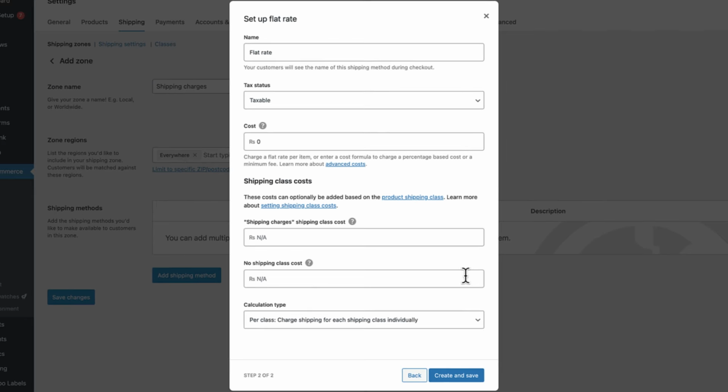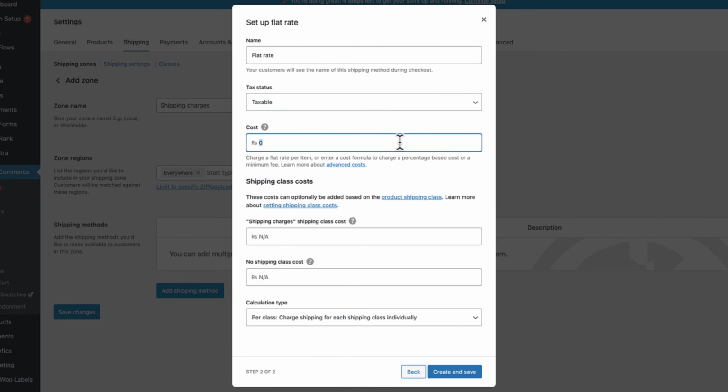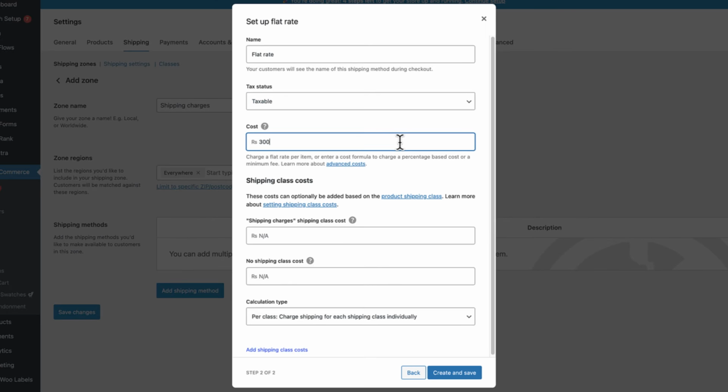Now you're on the method settings page. You can rename this method. For tax status, choose either taxable or none. I'll select taxable. For cost, enter the amount you want to charge based on your region or currency. You can also modify the shipping class cost if needed. Once everything is set, click Create and Save button.